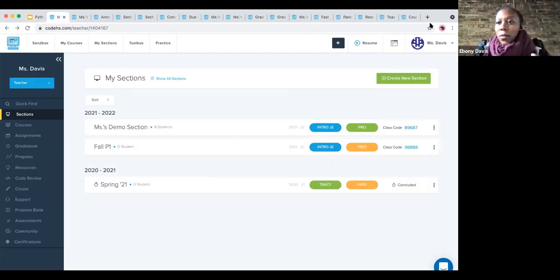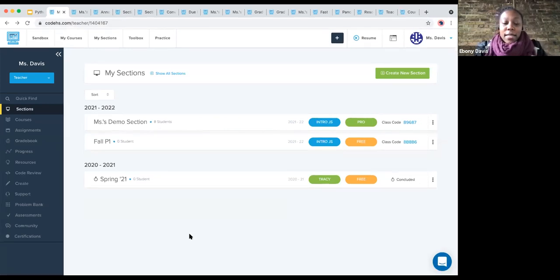So when you first sign into CodeHS as a teacher, you are going to see your teacher page. And this is what it looks like. It has a list of your current and past sections. You can also switch to your student page here on the left side. So if you are enrolled in a course, such as today you enrolled in the PD course, you would see that in your student page. But from your teacher page, you see a list of your sections.